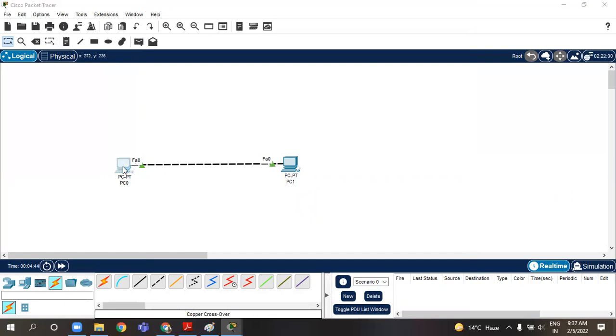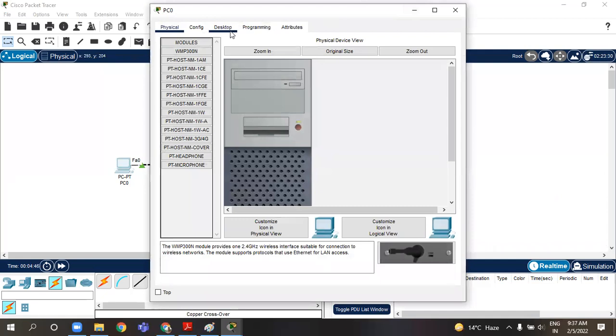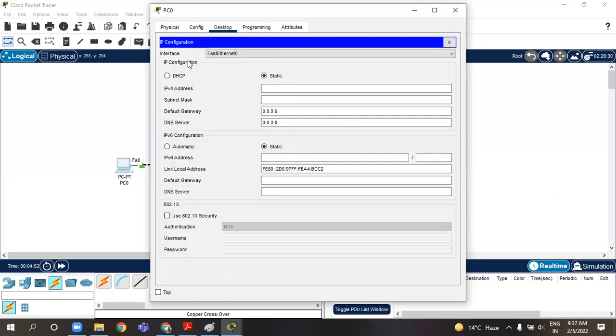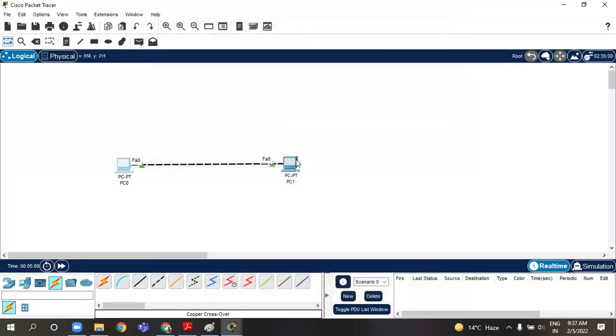So for that, I'm going on to this system. Okay, I'm going on to this desktop. Very first, I have to configure them. I have to give IP addresses to these two systems. So let's suppose I'm giving IP address 10.0.0.1. This is the IP address of the first computer, and its subnet mask is 255.0.0.0. This is my PC1.